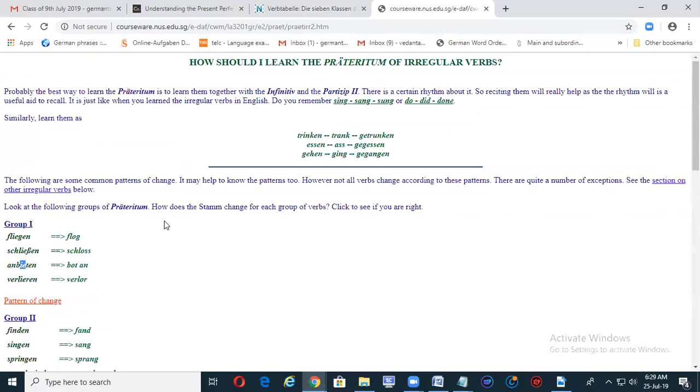And you know the advice which he says here, he says you sing. He says he wants you to then remember it like this. Trinken, trank, getrunken, essen, aß, gegessen, gehen, ging, gegangen. So he says that is then going to help you to remember it. So he says reciting them will really help you, as the rhythm will be a useful aid to recall.